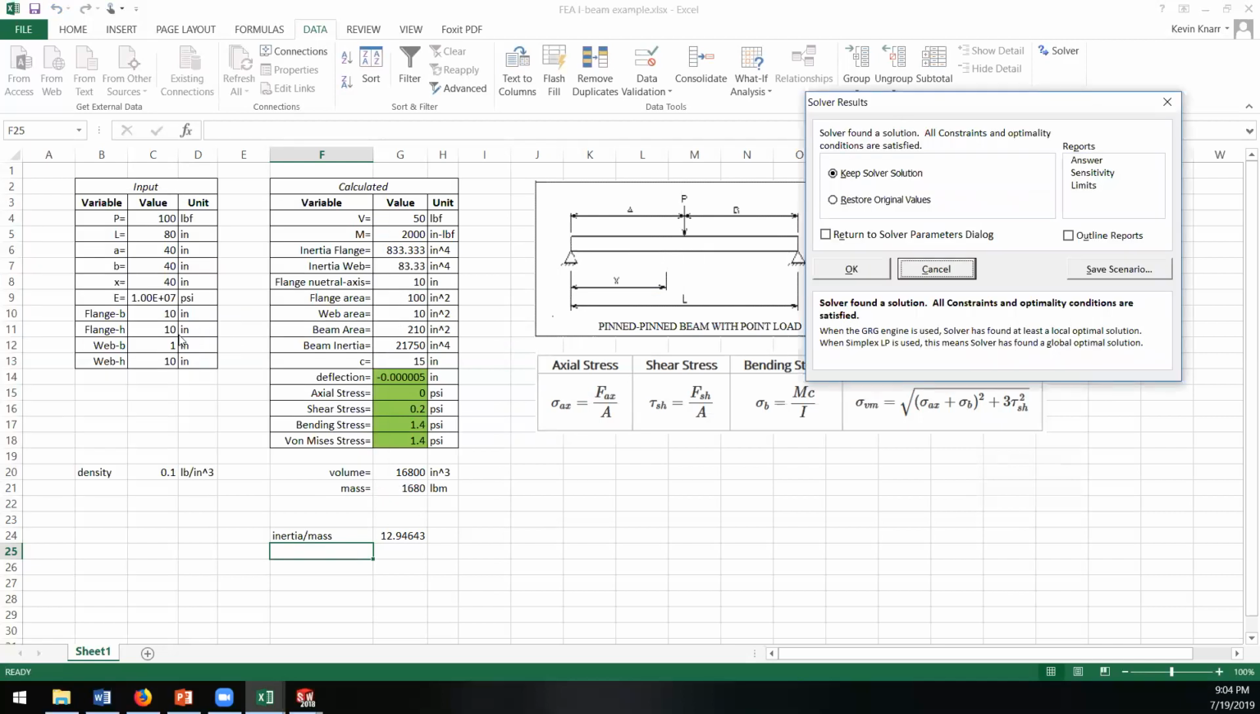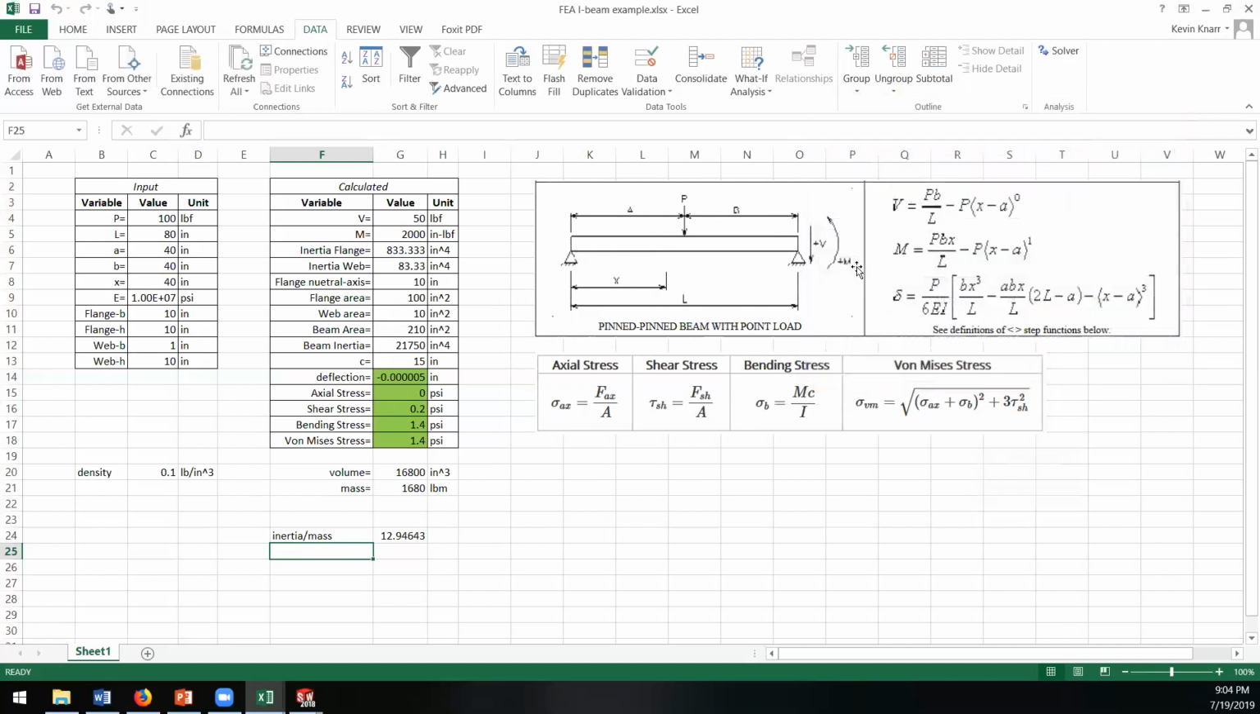So you're making everything 10 and the web thickness 1. We need to do this for our frame cube. Yeah, it's straightforward, right? It's pretty cool and it's fast. There's another simpler version of this. It's called goal seek.